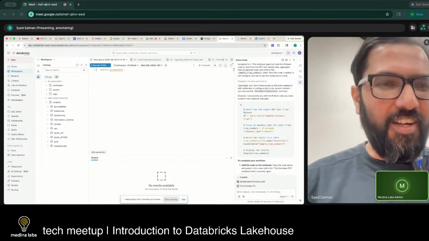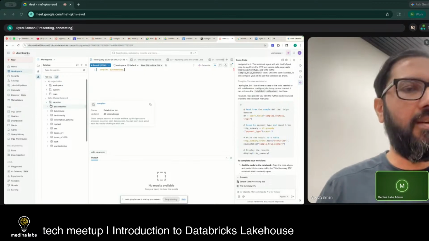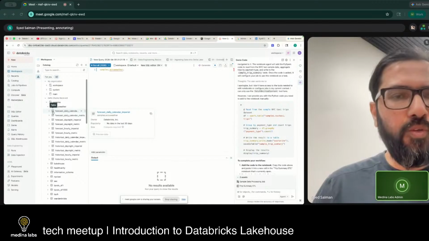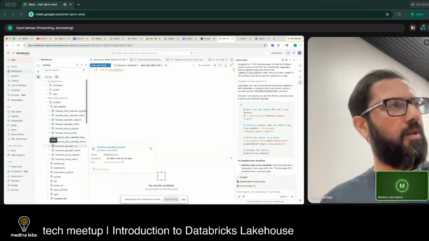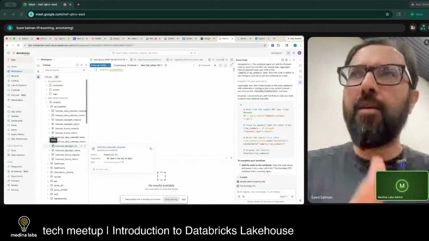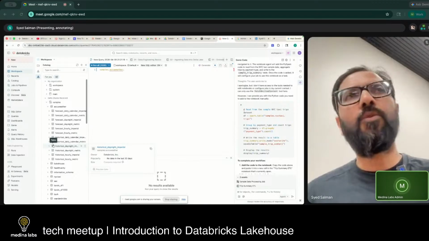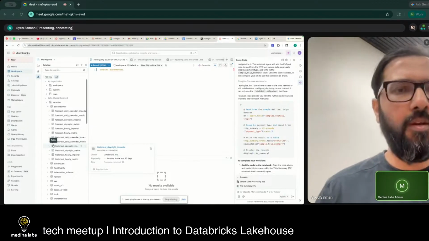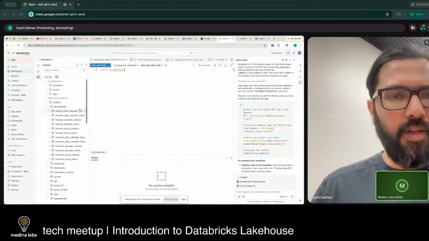So this sample is basically a catalog, and this is the table. It shows you table versus view versus volume. Volume is something you can create within the catalog, and the volume gives you 5 GB of space to upload things like a CSV file from your local computer. So you can always create a volume from here.